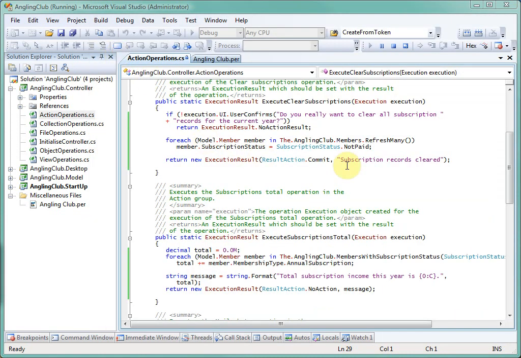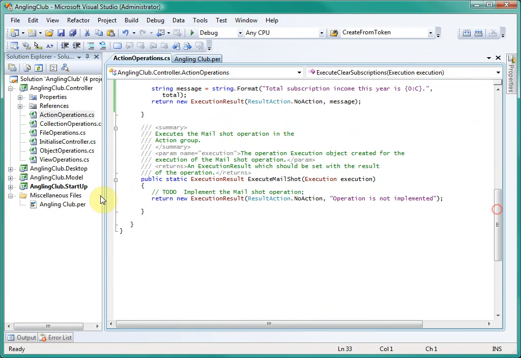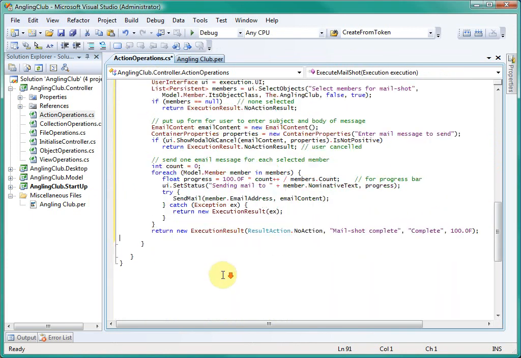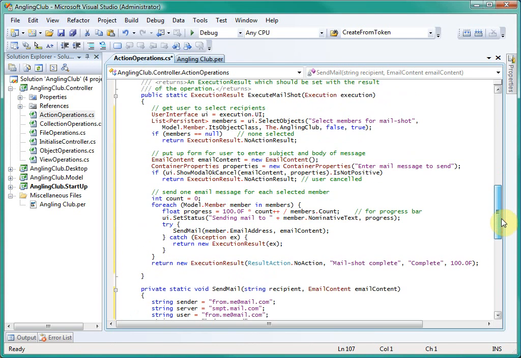Finally, let's do the mail shot operation. I'll just copy the code. And in this case, we also have another wee method which we use to send the mail. This one is a bit more complicated, but it's still pretty simple really.